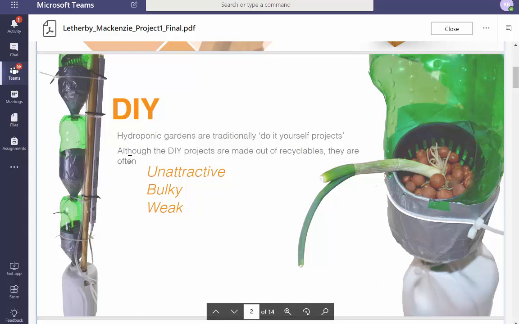Then like rule of thirds, unattractive logo, unattractive as a big header. Maybe say why it's unattractive. Same thing with bulky logo. The word bulky, why, weak. What do you mean by weak though?